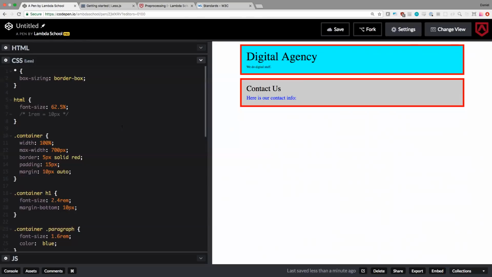Exactly. All Less is CSS with some more extended functionality. So you can write all the plain CSS you want in your Less file. So the first thing we're going to talk about today are variables. Variables. Oh no, we're not going to talk about variables yet. We're going to talk about nesting.